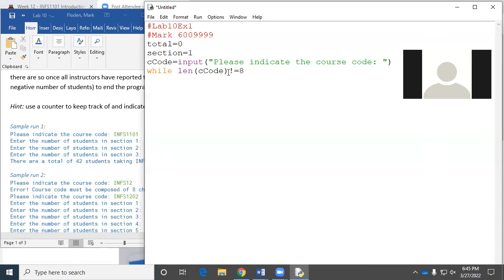Everybody see why I did not equal to 8? So this is the length of the code. Remember, len works on a string. We input a string here, and we see if that string is 8 characters long. We're checking to see it's 8 characters long. If it's not 8 characters long, then we print an error message.